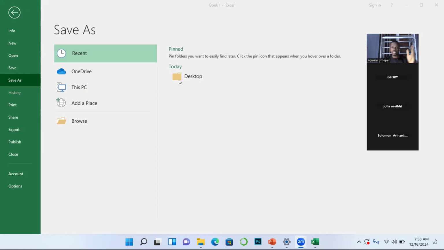So I was here explaining that on my left-hand side, we have Recent, we have OneDrive. Now, this OneDrive is a cloud storage. So if you have an account with Microsoft and you have your login details, you can decide to save whatever you are doing directly to the cloud using OneDrive. So you have to create an account to have access to that. Now you have This PC. So these are the storages that are within the local machine you are using.